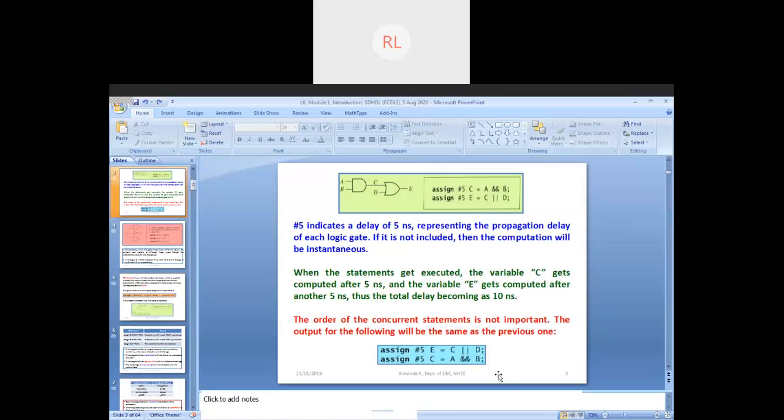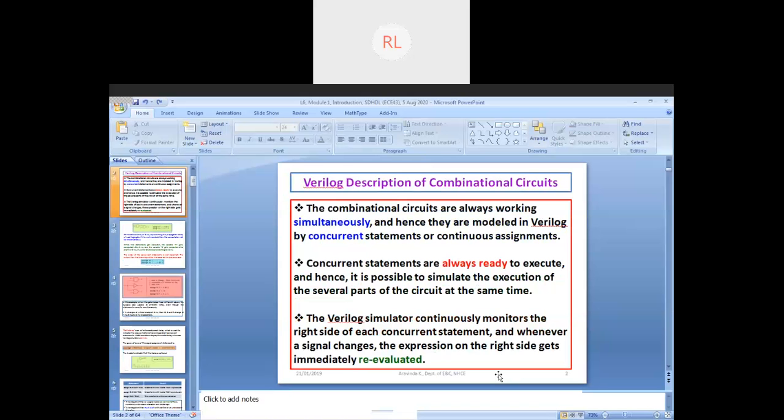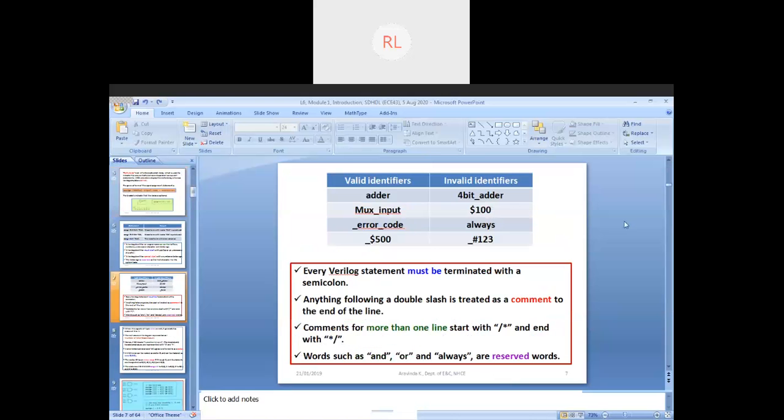Here also we have seen initial delay and then delay because of each statement, how it gets added, and accordingly we get the outputs. Order doesn't matter here. A statement can be either top or bottom. So concurrent statements are always ready to be executed. So these are some of the key points that you will have to remember for today's class.